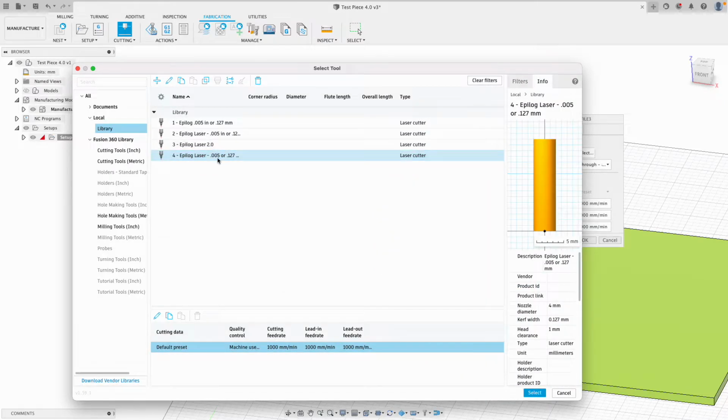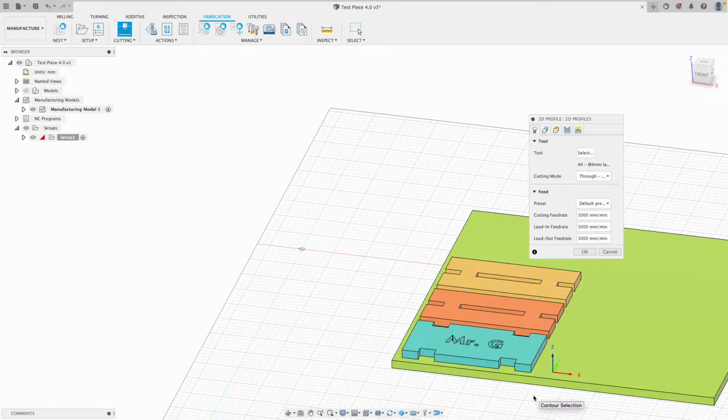Okay, now you have this set up for us. Okay, I have 4 different ones, but they are all the same. Now you're going to click on select. You've selected that tool. Okay, you got your tool selected here. You can see that right there. Cutting mode is going to be through. You don't need to change anything here.